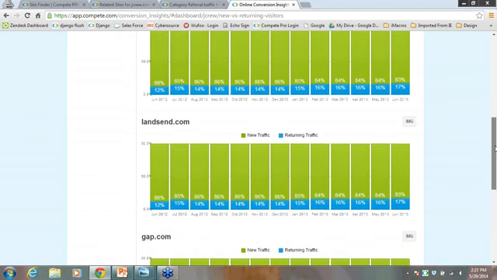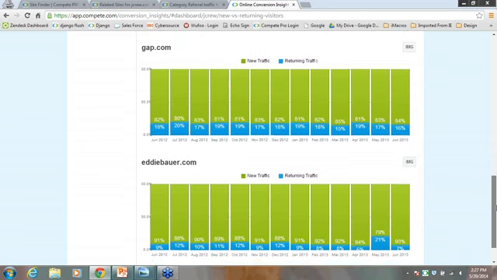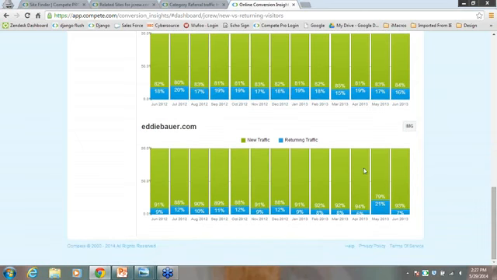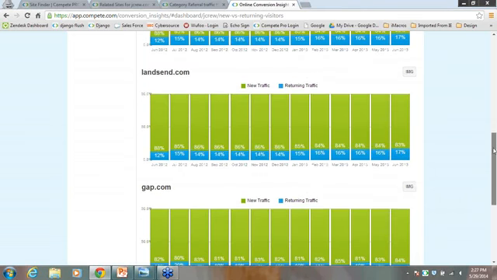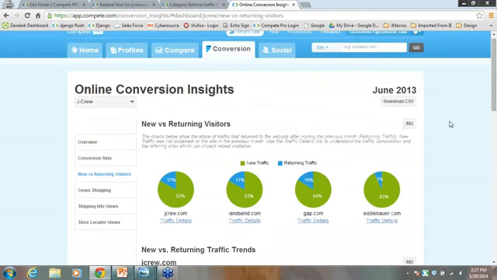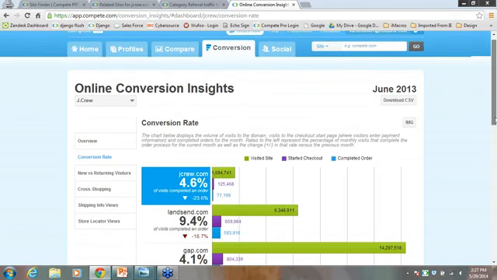While this all pretty much looks standard and the same, if you scroll all the way down, you'll see that there was a jump in returning traffic for Eddie Bauer in the month of May in 2013. So this can alert you to some successful marketing tactics that obviously brought people back month after month. This is most likely an email campaign that they employed that prompted customers to come back, but it did cause that lift in loyalty.